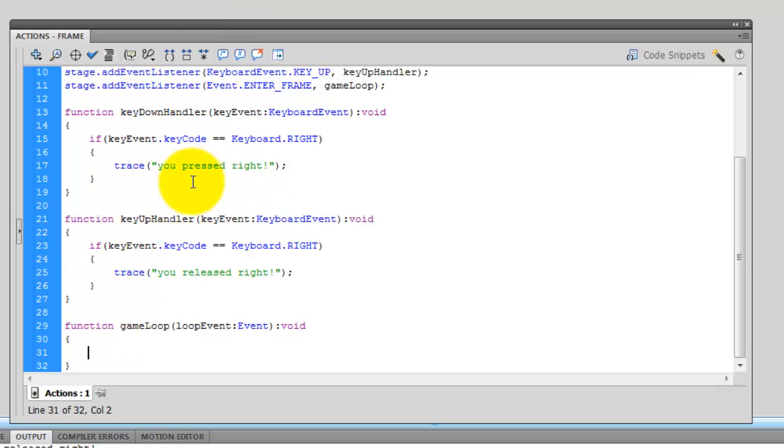So the way we're going to structure this is I'm going to have it so that when I press the right arrow key, I'm going to have a Boolean, that's a true or false variable, become true. And when I let go, it becomes false. And whenever it's true, it's going to move Link right. And when it's false, it won't move Link right anymore.